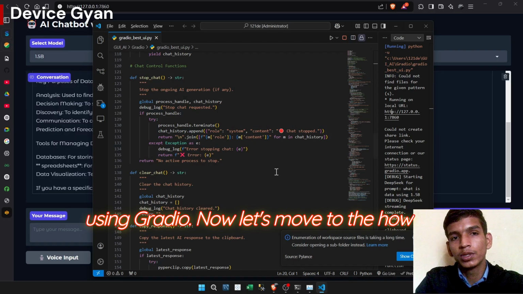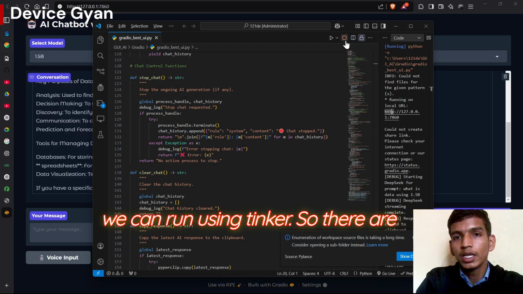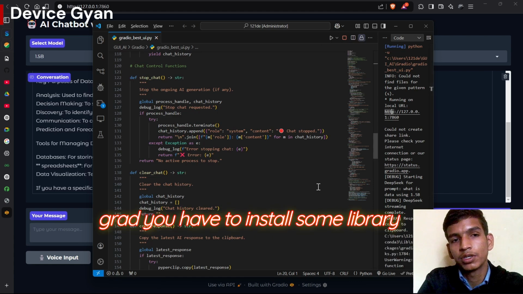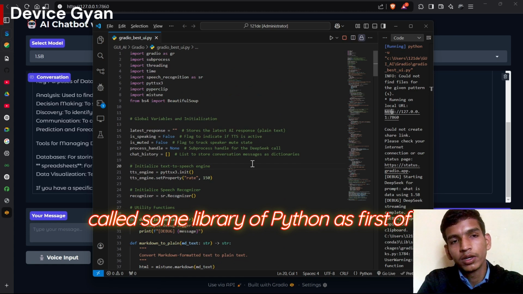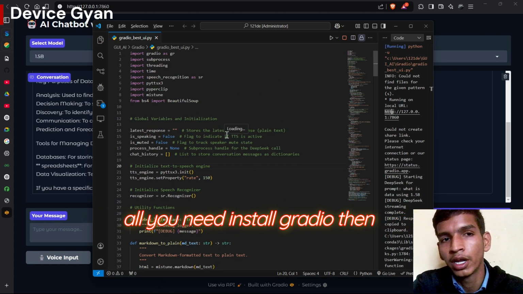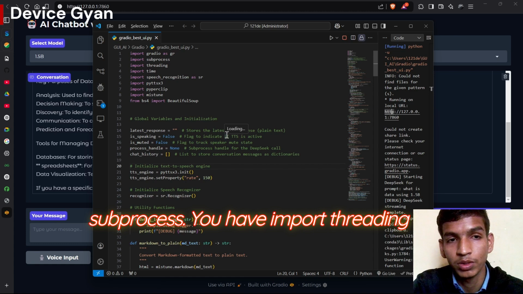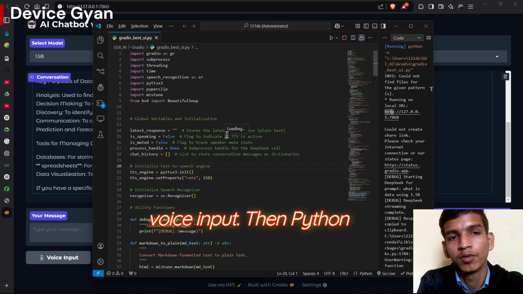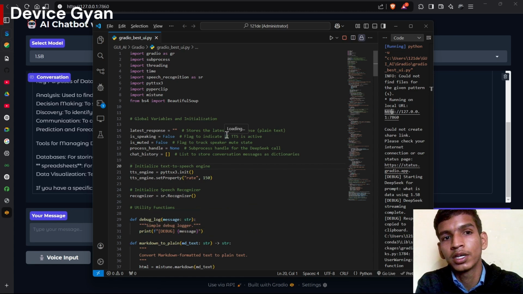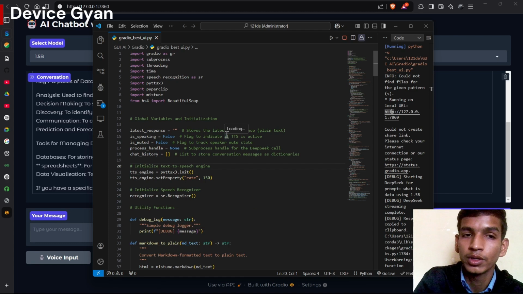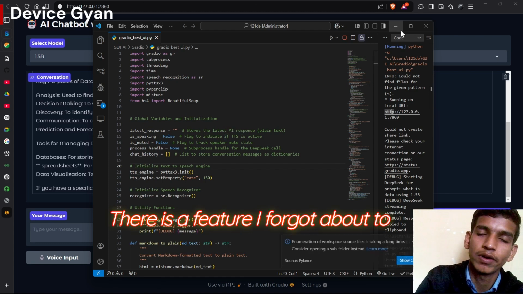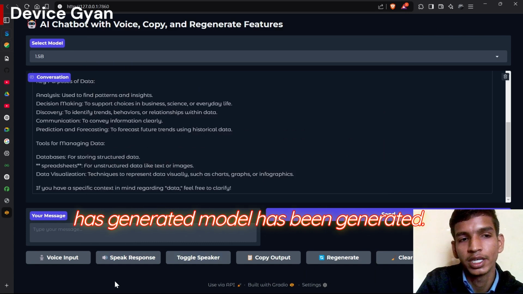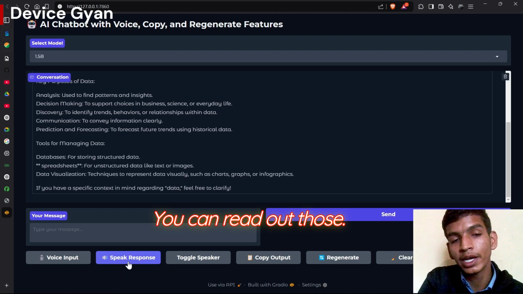Now let's move to how we can run it using Tkinter. First of all, to run Gradio, you have to install some Python libraries. First you need to install Gradio. Then you have to import subprocess, threading, time, and speech recognition for taking voice input. Then pyttsx3, the text-to-speech engine, because there is a feature I forgot to mention: you can have the response spoken, meaning whatever response the model has generated, you can have it read out.